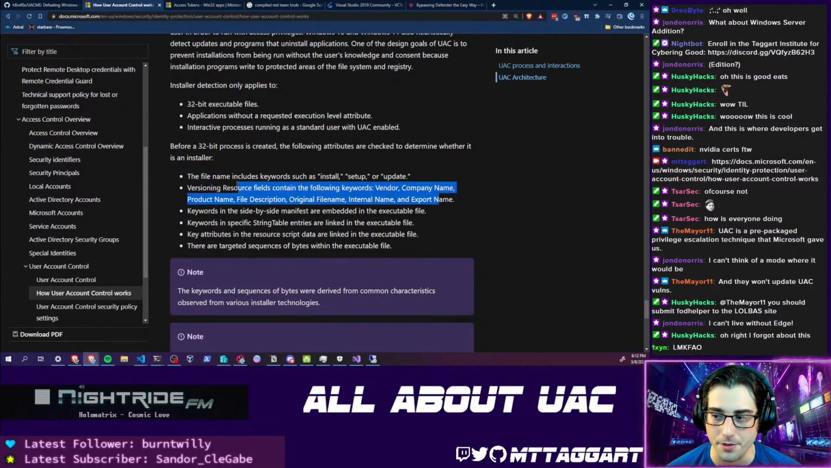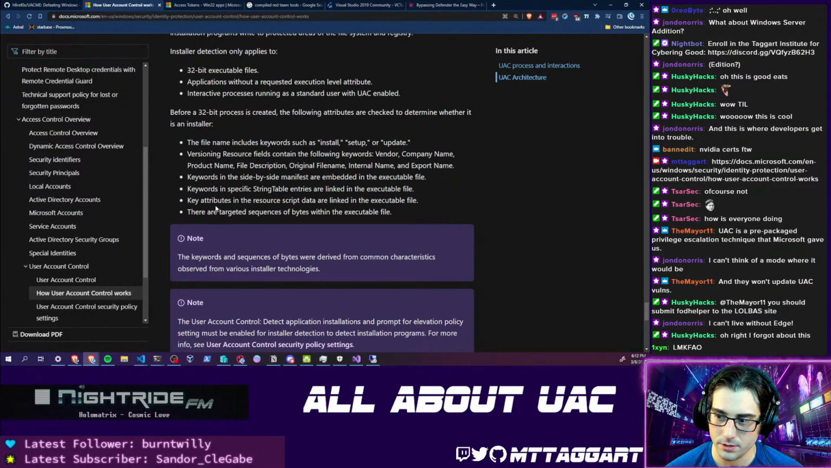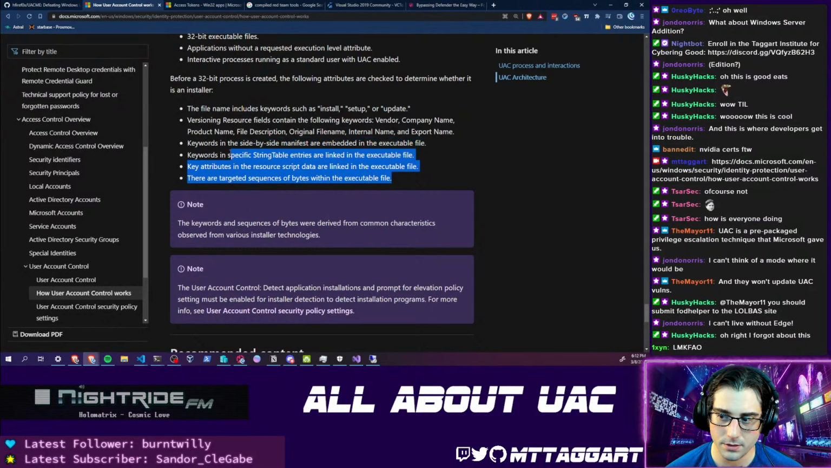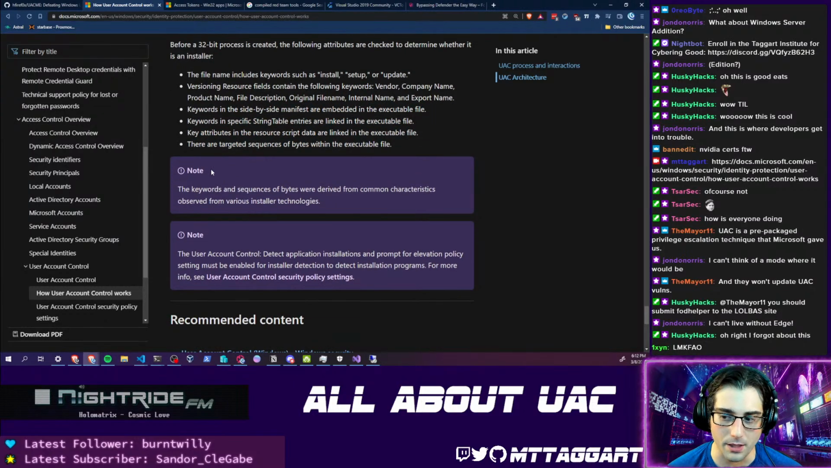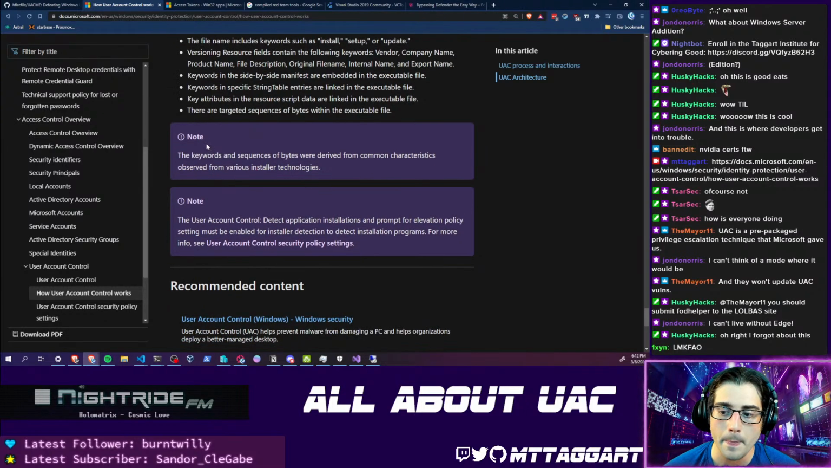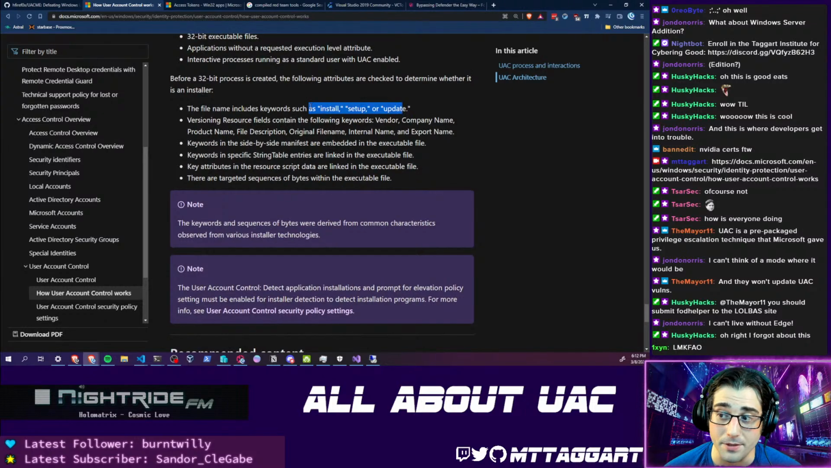And then there are a few other things, right? If the versioning fields include all of this stuff, then you'll have that as well. But remember that this only applies to 32-bit installers. And I seriously don't know if... It cannot be the case, right? That all MSIs and all installer EXEs are 32-bit. That doesn't make any sense to me. But this detection stuff is in play.